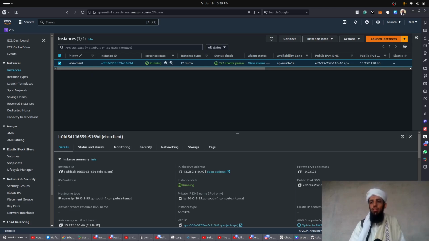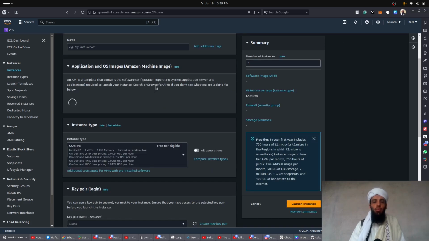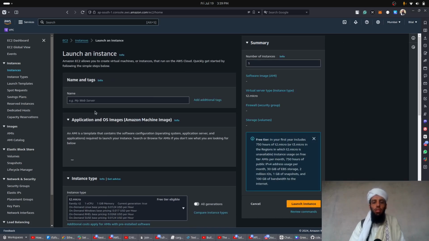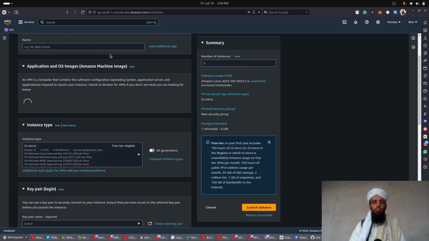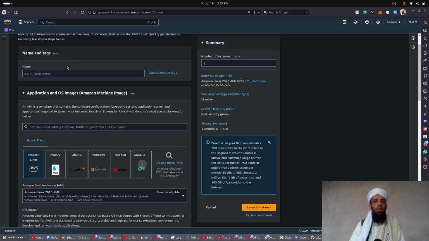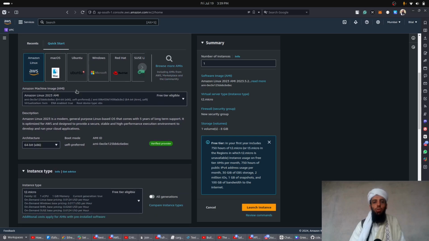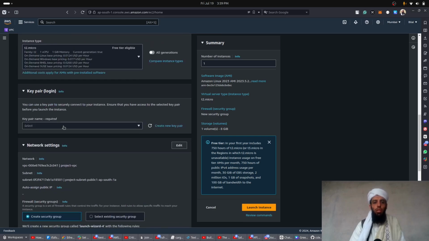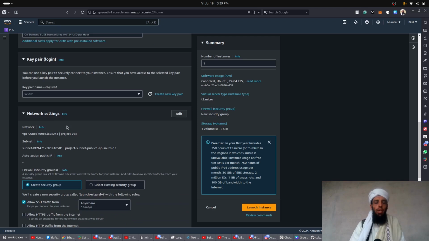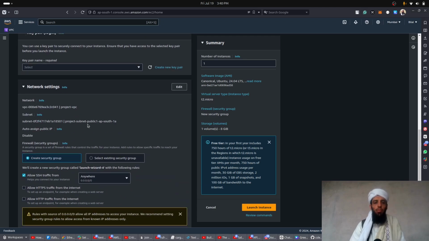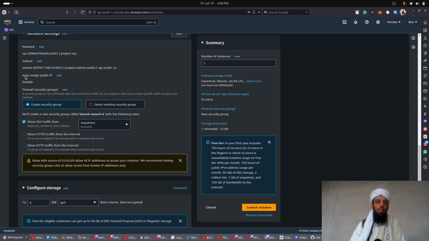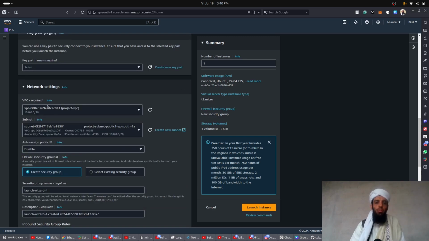Let's go to the instance, launch instance. Once you go to launch instance, just give it a name. It is taking some time to load the images. Yeah, so let's give it any name like EBS client. After that, choose Ubuntu. The next step is to click on this key pair. All right, and after that, make the subnet equal to AP South 1. After that, enable this. So you can simply click on this and enable it from disable.